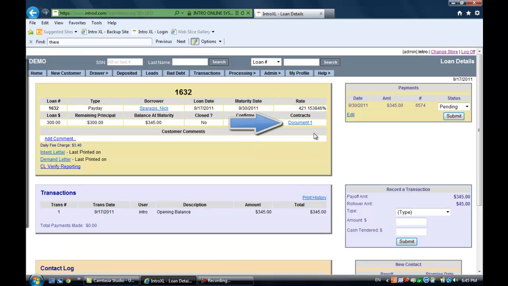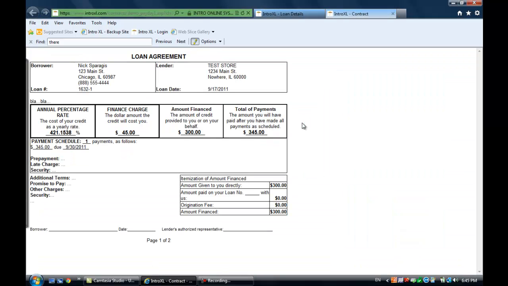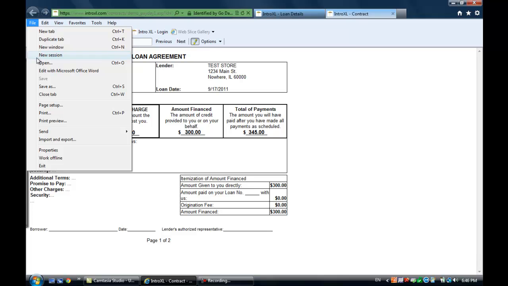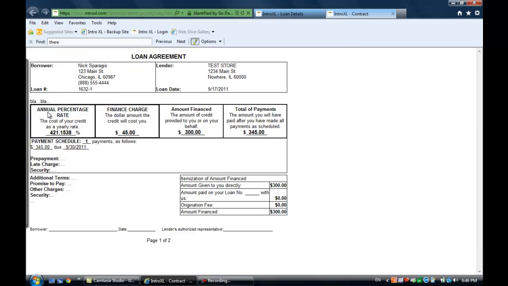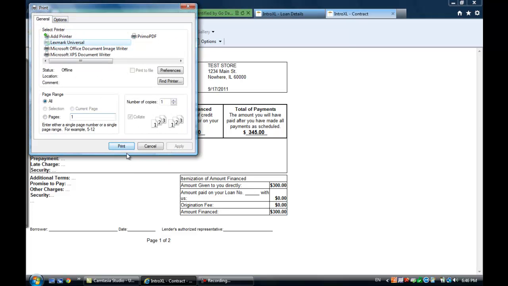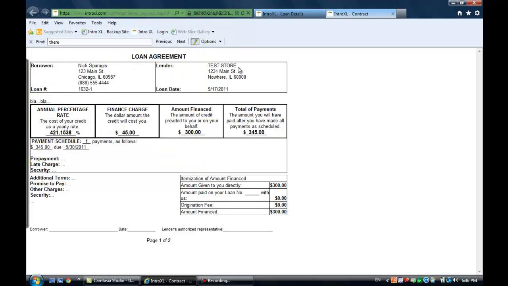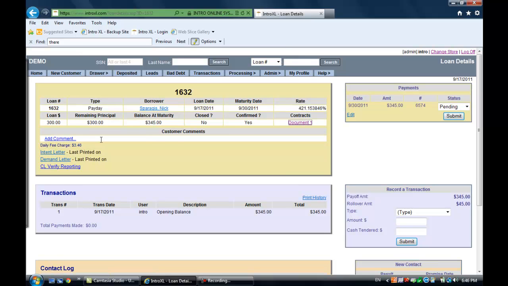Now, the last thing we have to do is to print our loan agreement. So we'll click that document, and this is just a sample loan agreement. It just has the TILA box, gives you the annual percentage rate and the payment schedule. You should have a print pop-up box that pops up. If you do not, you just want to come over here and hit File Print, and that'll allow you to print the loan agreement on a printer in your office. Okay, so we have taken out a payday loan.